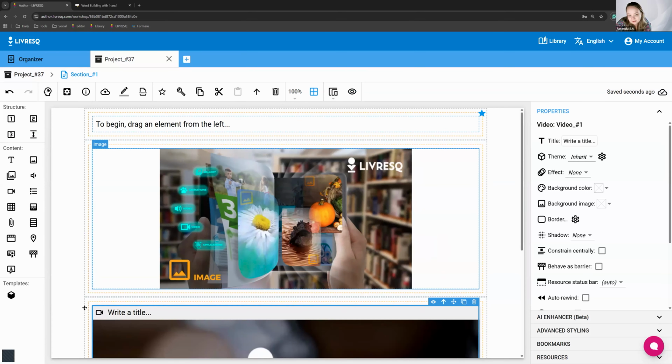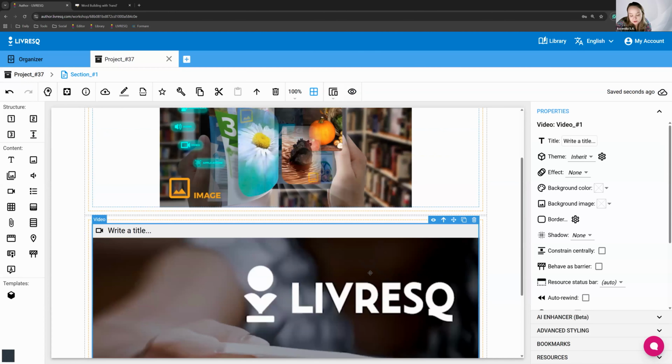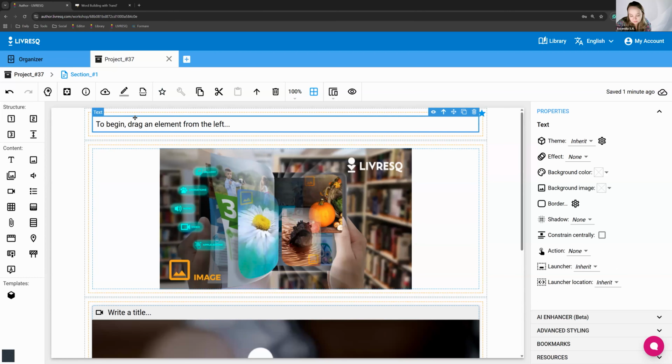I keep adding things, I keep adding content inside my section, and then at the very end, when I'm done with it, I can preview my section, and then if I have multiple sections, I can preview the entire project. But what LIVRESQ does is give you the opportunity to preview elements, all the elements actually that you have here. You can preview them one by one. And what I mean by that is the fact that in LIVRESQ, what you can do is preview a row, preview a cell, or preview the resource itself.